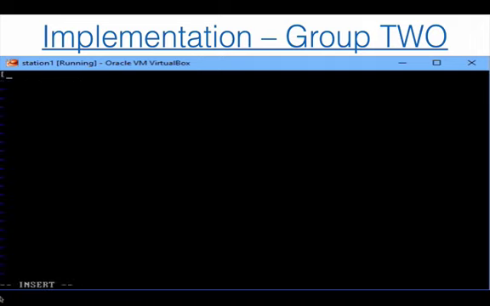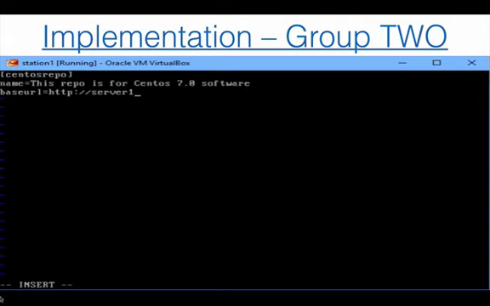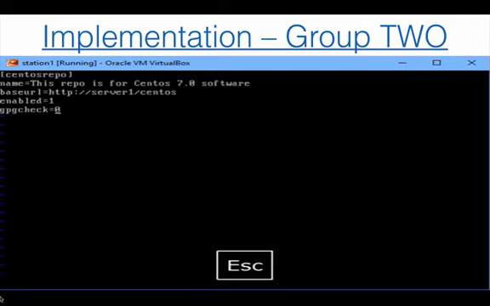I'll add a repo ID, centos repo, within square brackets, a description with the name directive, and values for the baseurl, the enabled directive, and the gpgcheck directive. I'll save the file and quit vi after I'm done.